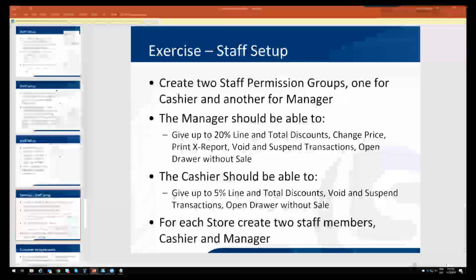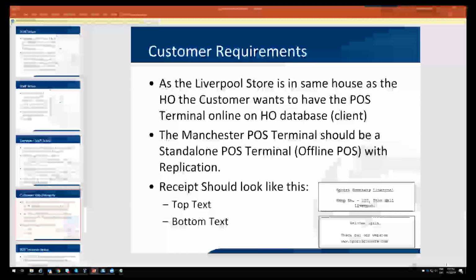Like give 20% discount, add discounts, print reports, and open the drawer without a sale, and all these functions or commands that you can perform at the POS. And basically it's to set up those. So I'm not going to stop on that. I'm going to continue with the other ones.